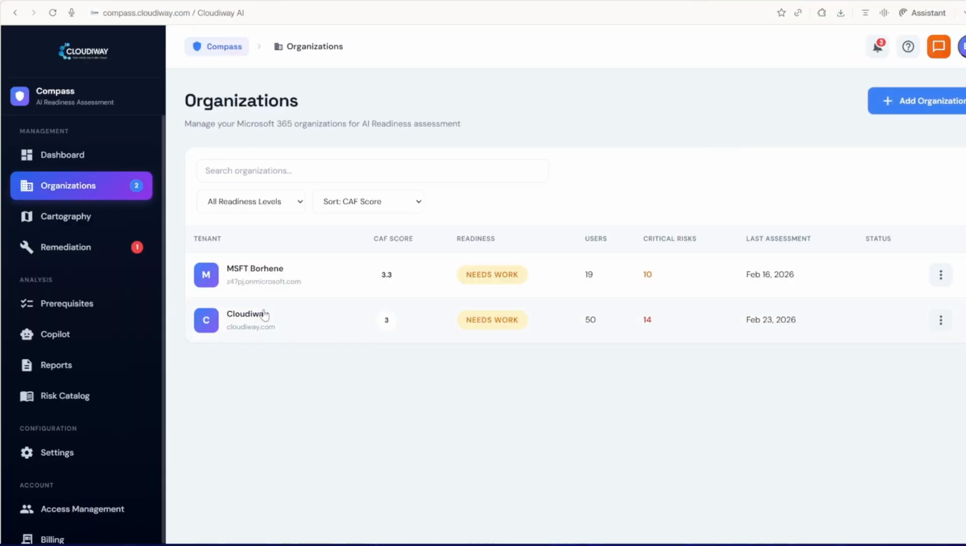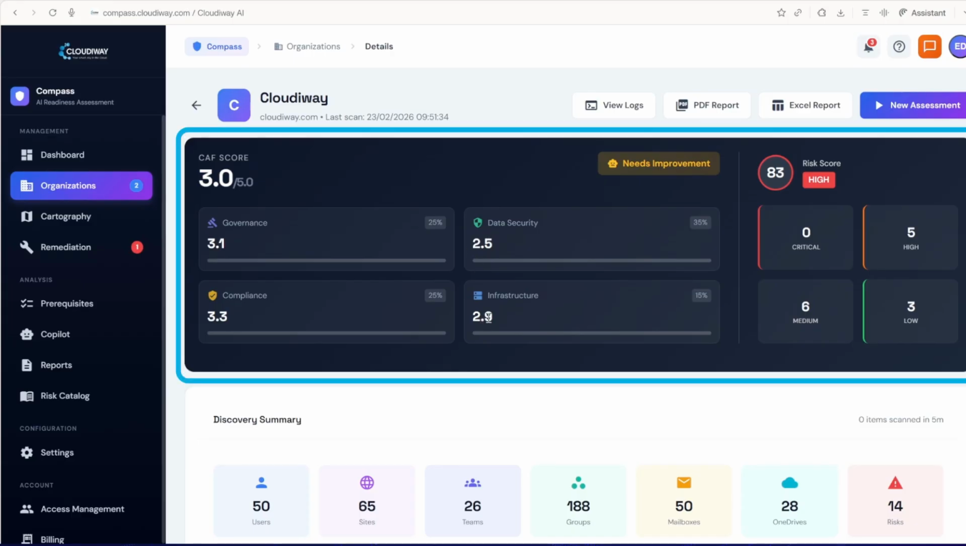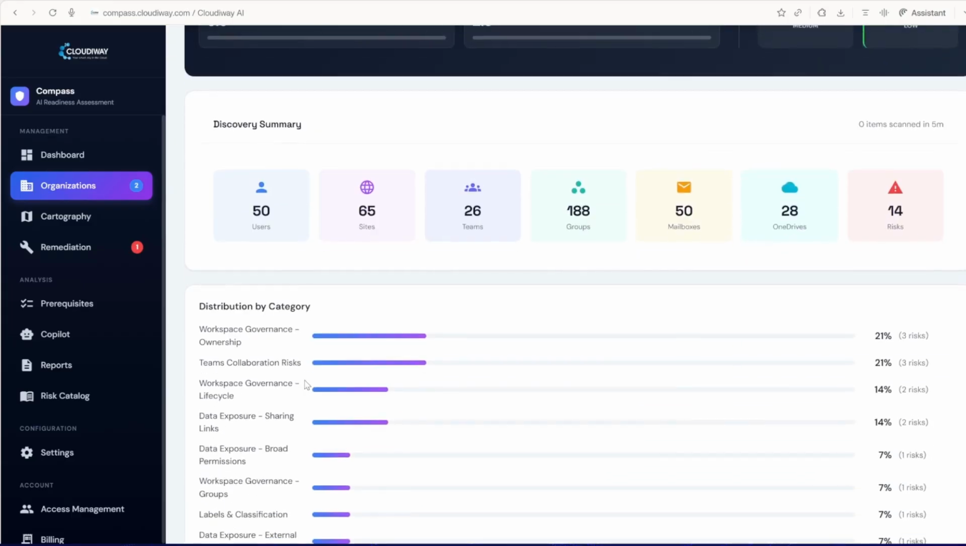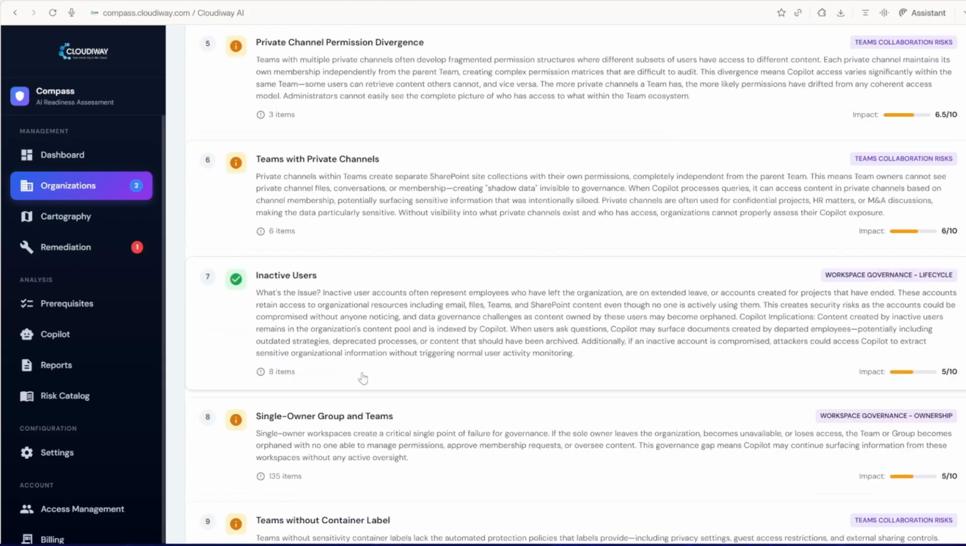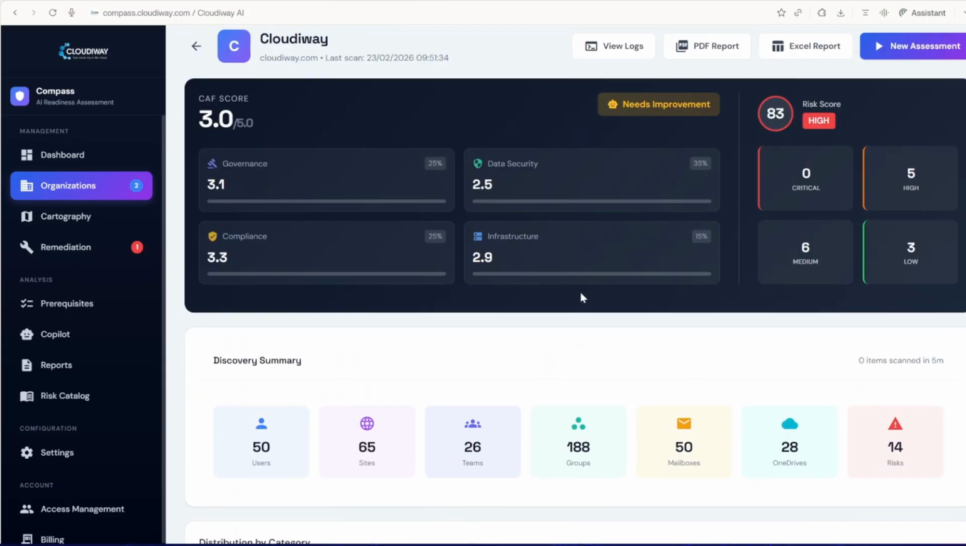Go back to Organizations and click on the tenant you just scanned. Here you'll find your CAF score. CAF stands for Cloud Assessment Framework. It's Microsoft's methodology built on 45 pillars covering governance, data security, compliance, and infrastructure. You'll also see a risk score, in this case, 83. The higher the score, the greater the risk.